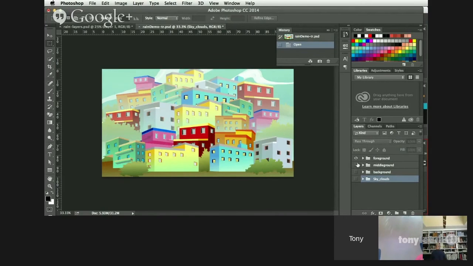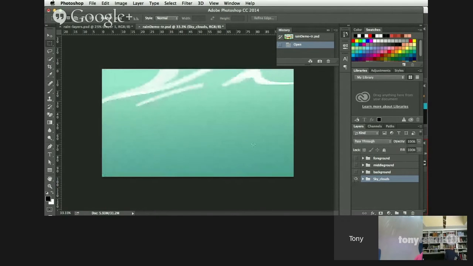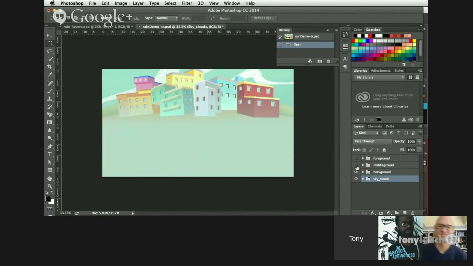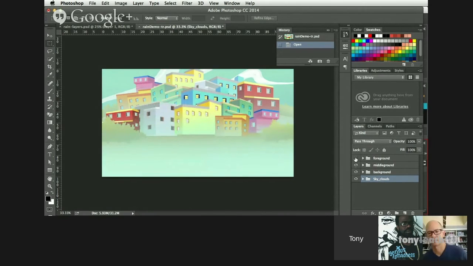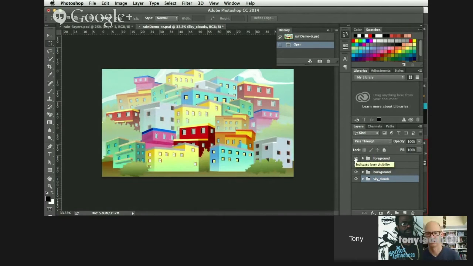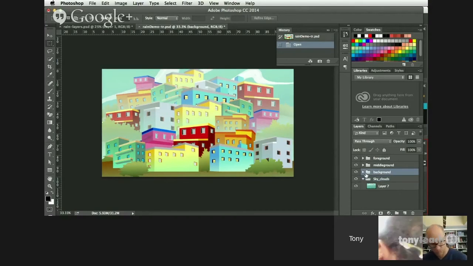So let's see. I have the sky and clouds, the background layer, middle ground, and the foreground. Special shout out to one of my guests on the panel today, Mr. Lamont Russ, for doing these drawings for me. I really appreciate that. Again, there's not multiple layers inside each one of these folders. It's just a single layer.